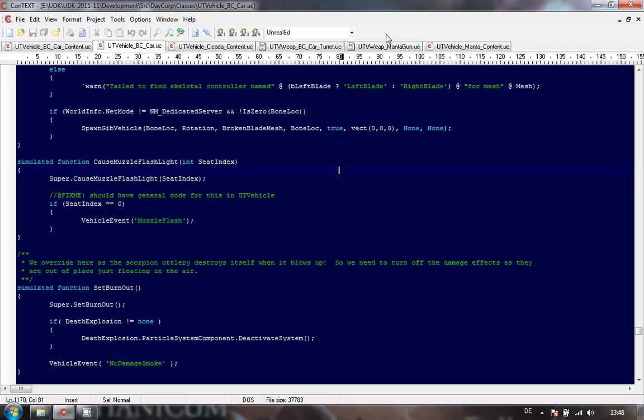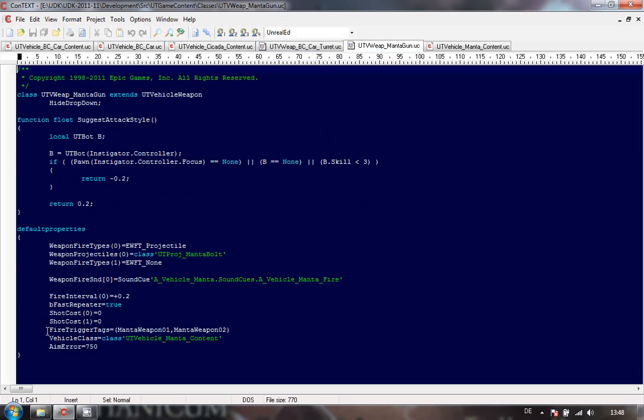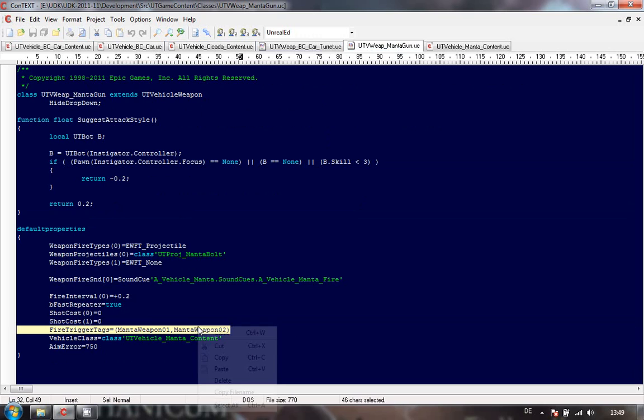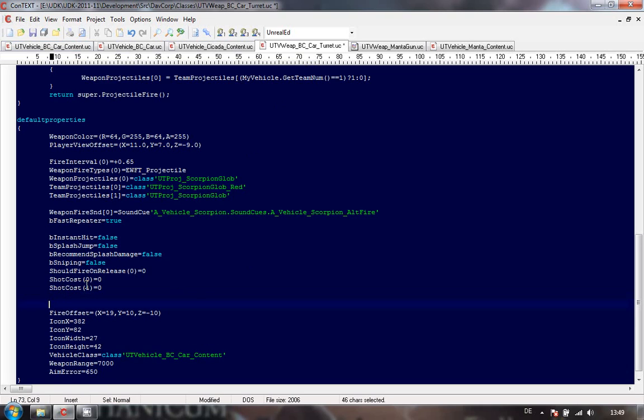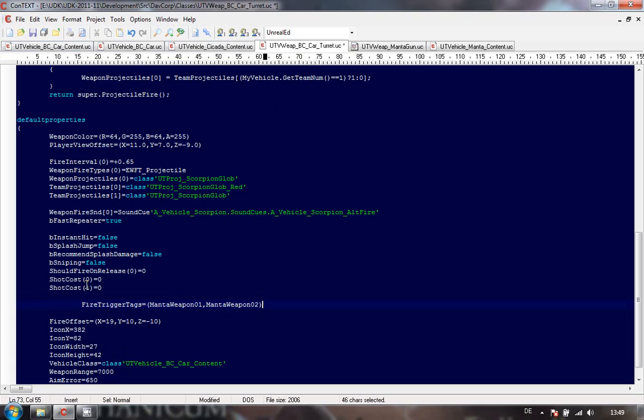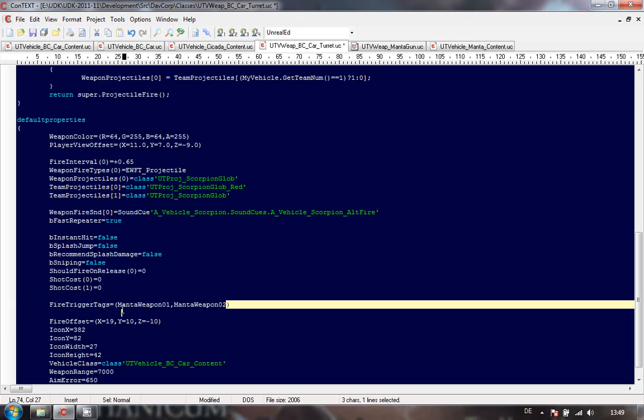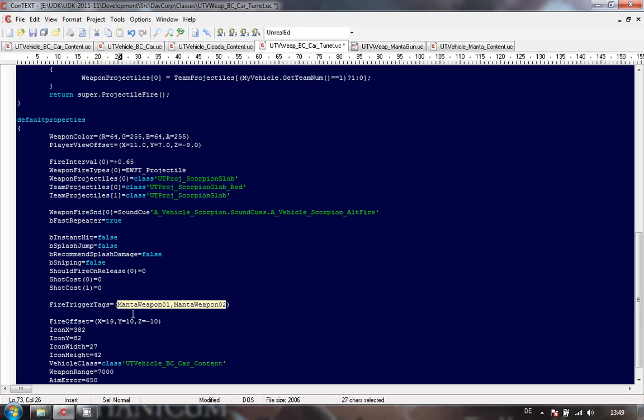So what we're going to do is go to the Manta weapon, copy the line with the fire tags, and go to BC car turret. Make a bit of space here, paste that in, get everything lined up. Now I'm just going to give this one a name here, BC car turret fire.